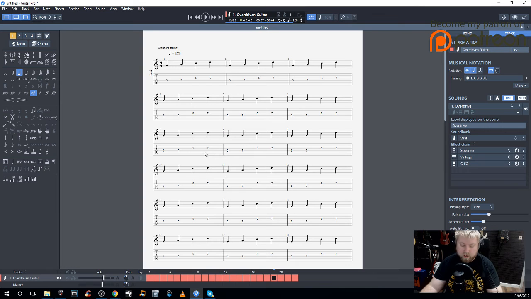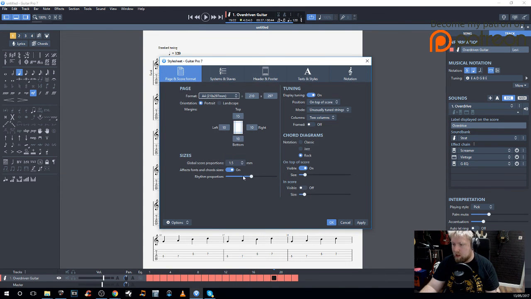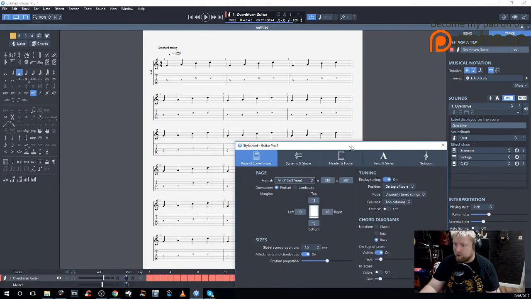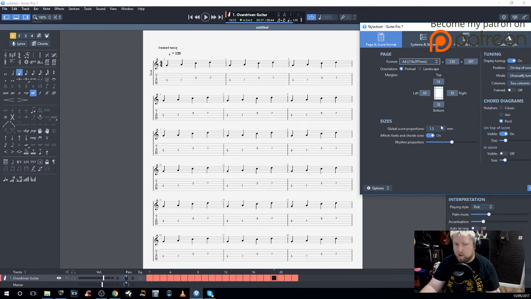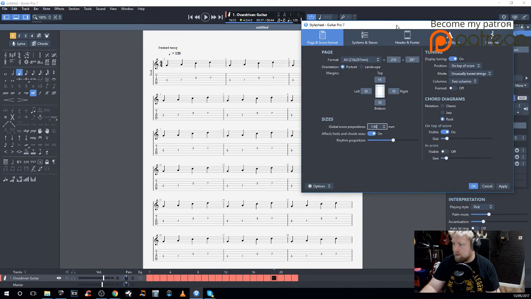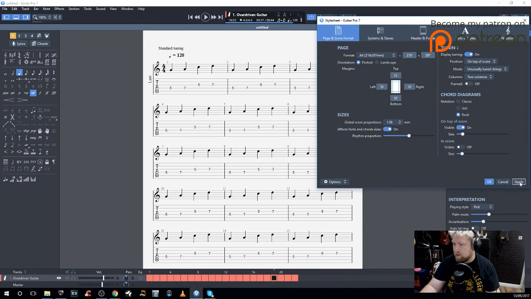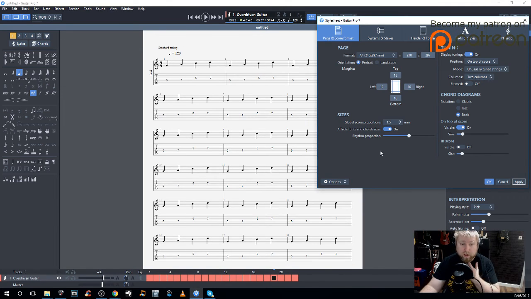Okay, so we've got some music there. Very boring music. Under global score size, I'll bring that over here. So if I were to increase this to 1.98 and then hit apply, you see everything gets bigger, which is great if you're working with kids or someone with poor eyesight. You're teaching and you want handouts.